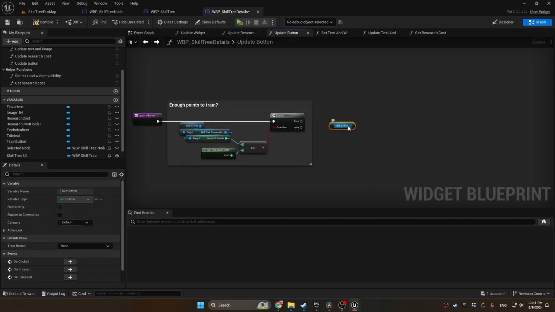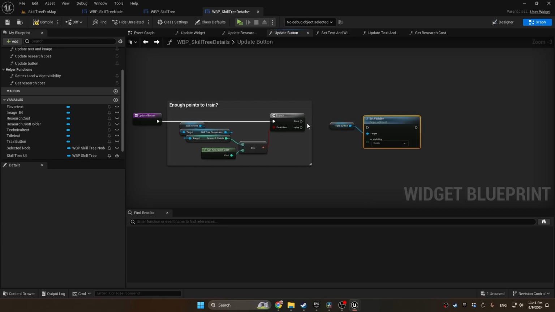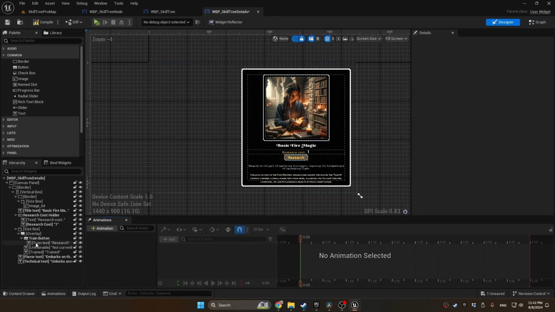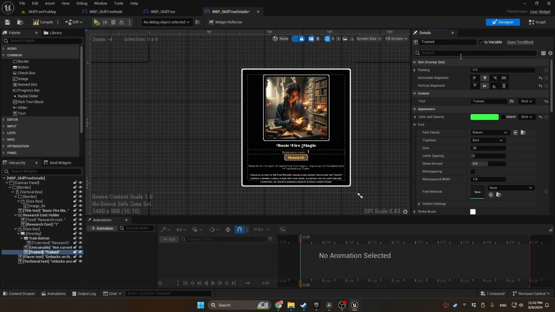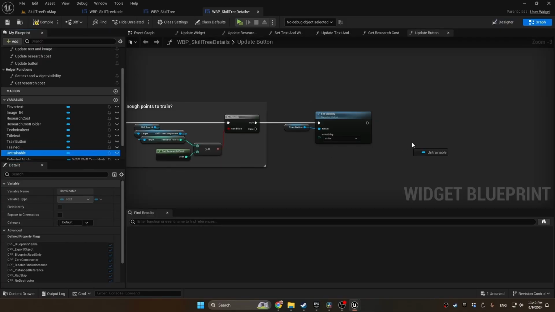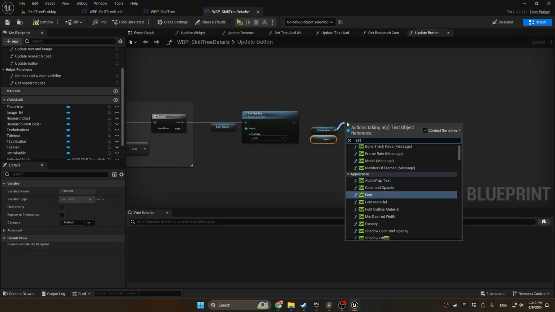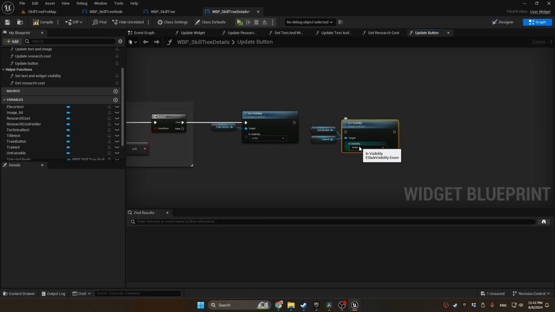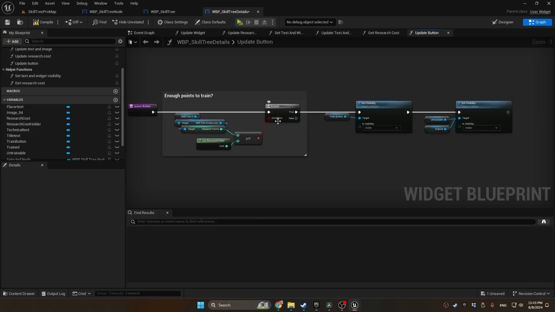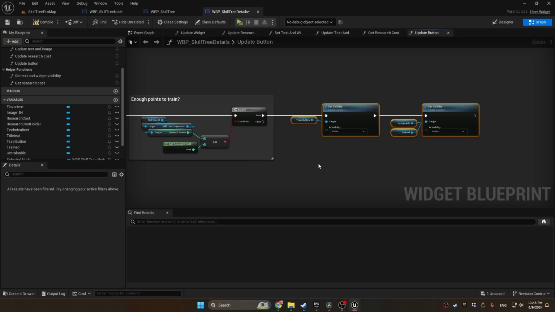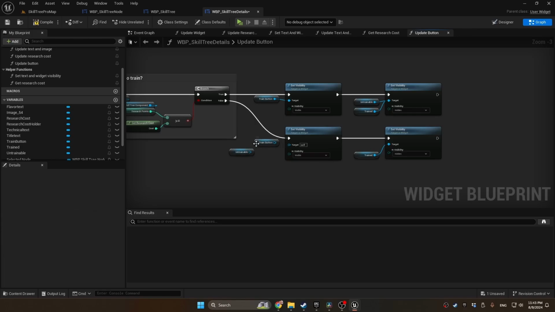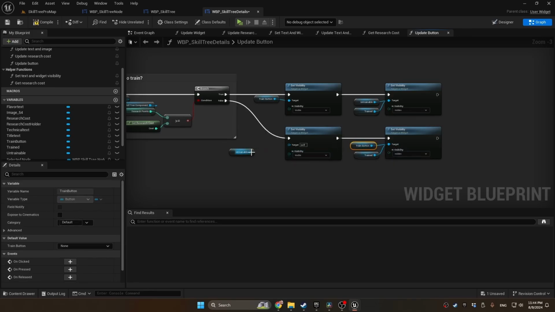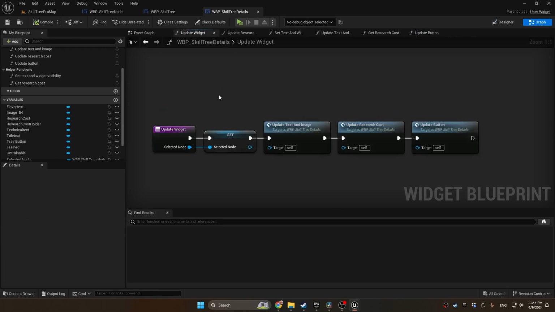we'll drag in the train button, set visibility to visible, and we'll come back over here to the designer tab and make the untrainable a variable and the trained a variable as well. Come back to the graph, and now that untrainable and trained, we can set the visibility of those to hidden. And if we don't have enough points to train it, we can just copy and paste these down here. This untrainable is going to be what's visible. Compile. Now if we go back in our update widget, we'll see that we're finished here. We're doing all of these things.